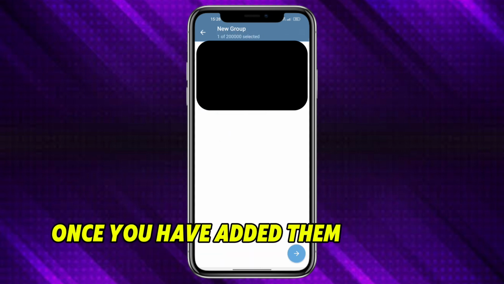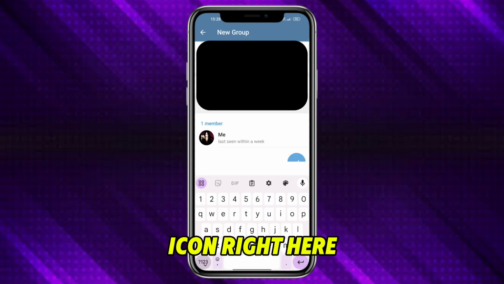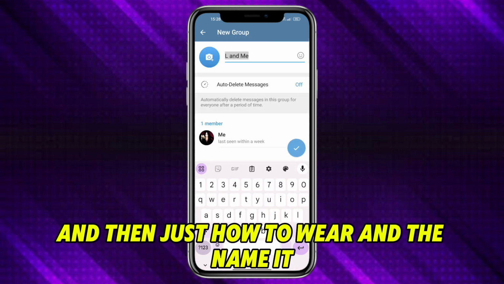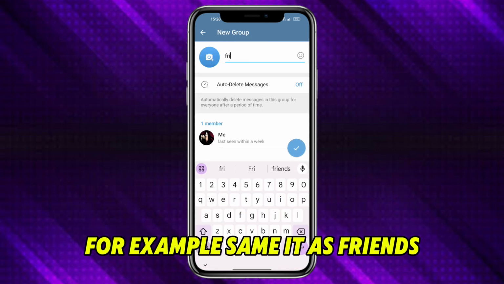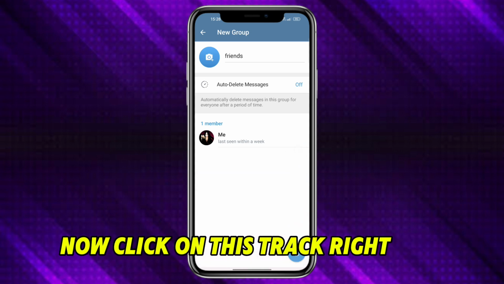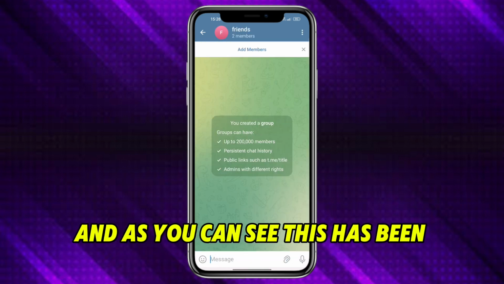Once you have added them, just click on this next icon right here and then just head over and then name it. For example, let's name it as friends. Now click on this check right here, and as you can see, this has been created.